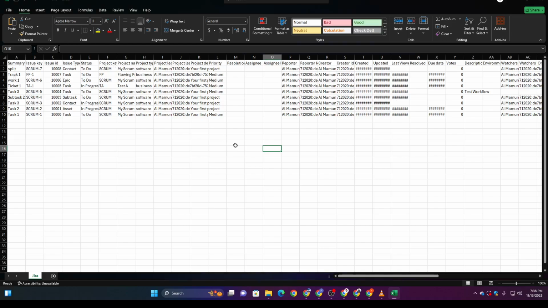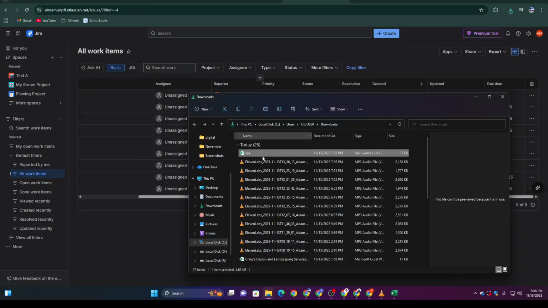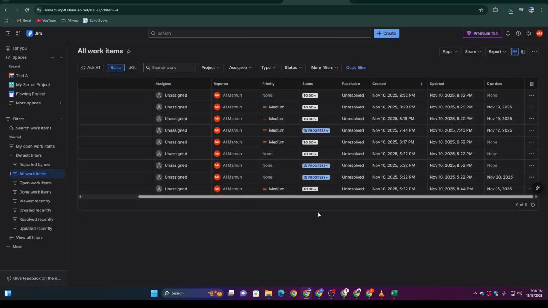And that's it, your complete guide to exporting data from Jira. Simple, quick, and super efficient.